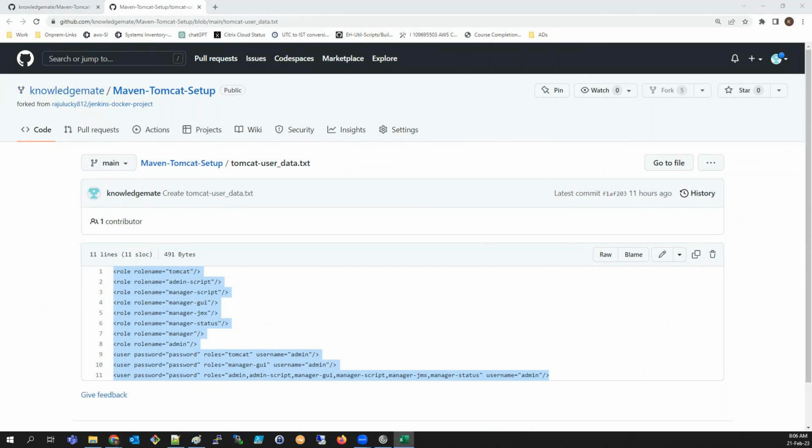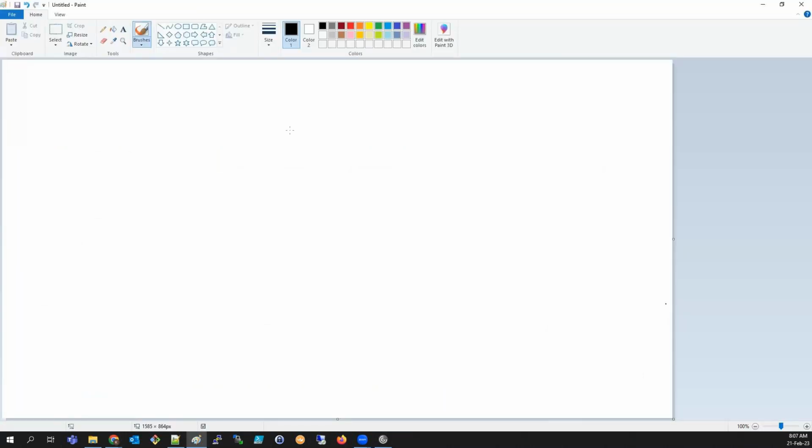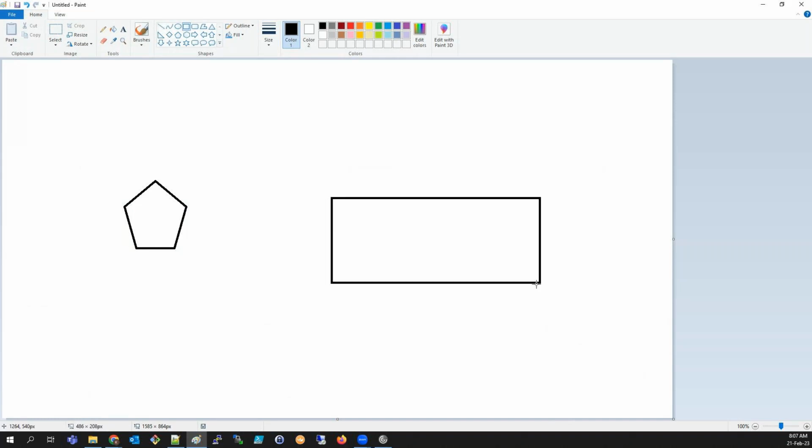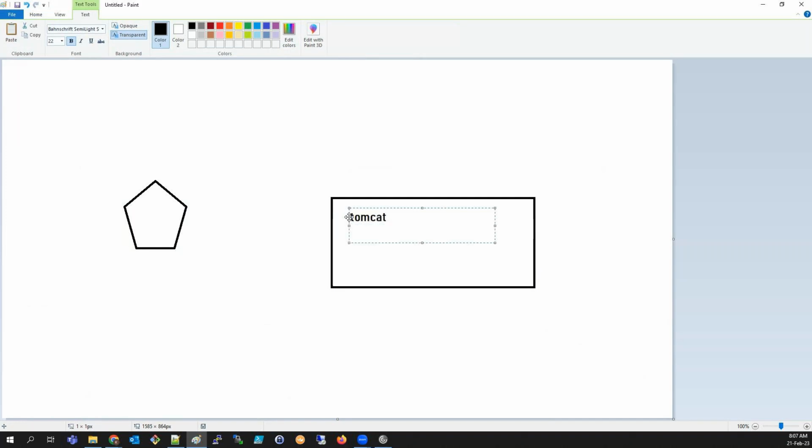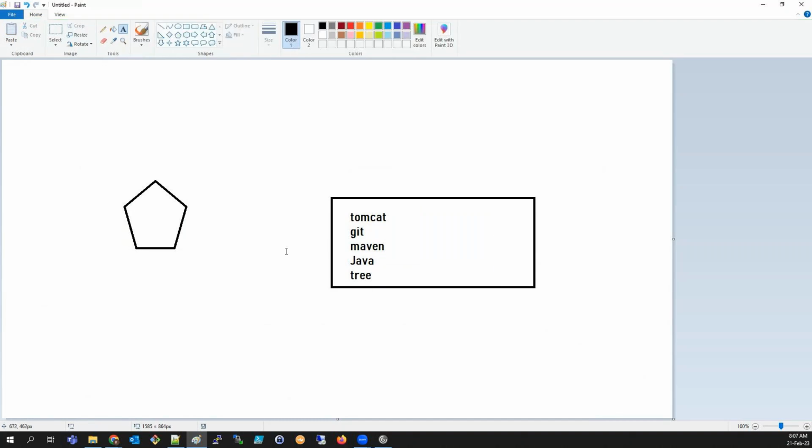Let's recap what we discussed. This is the app server. Consider you have installed Tomcat. You have installed Git to collect the data from GitHub, you used Maven to build the project, you installed Java, and you installed some tree software to see the data in a structure.